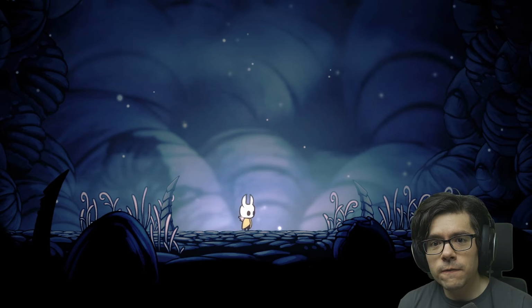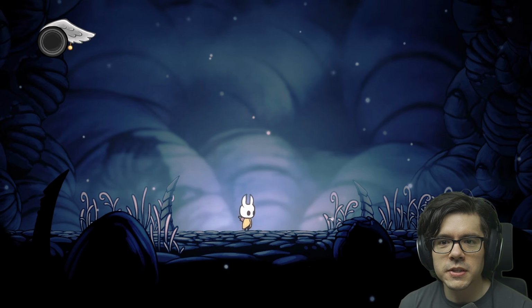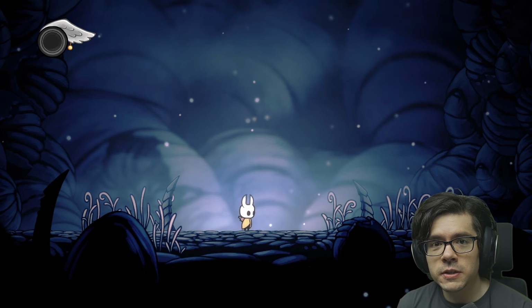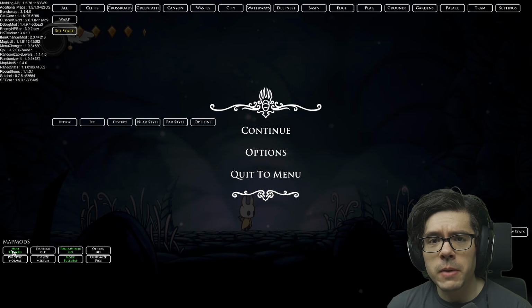Now, the very first thing I would recommend doing is hitting Ctrl+M. What this does is it turns on the Randomizer Map Mod. Now, the Randomizer Map Mod has different settings that you can access and change when the game is paused.